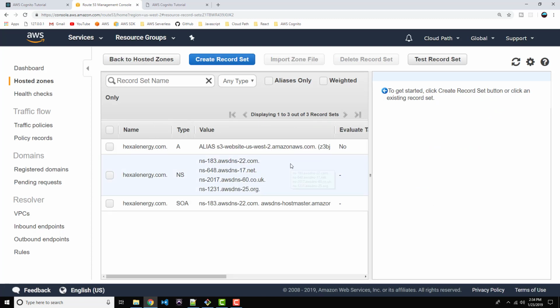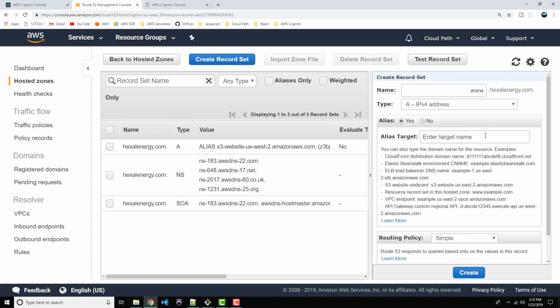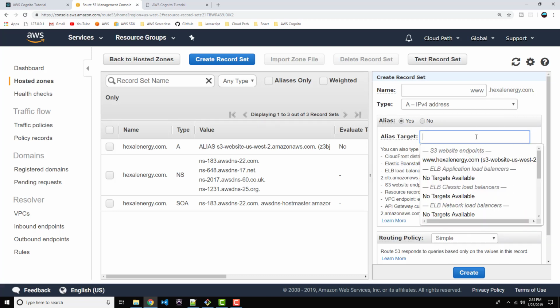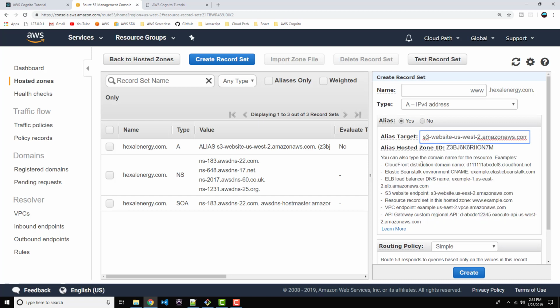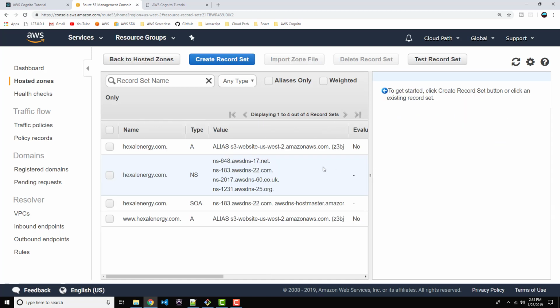All right, perfect. Now we're gonna do the same thing, only with a slight difference for your www bucket. So go ahead and click again on create record set. This time under name, add www, okay? And alias, again, switch that to yes. This time you should have a different option if you click on the input and choose the www version of your domain, okay? And again, leave everything else as default and go ahead and click on create. All right, and that is it.